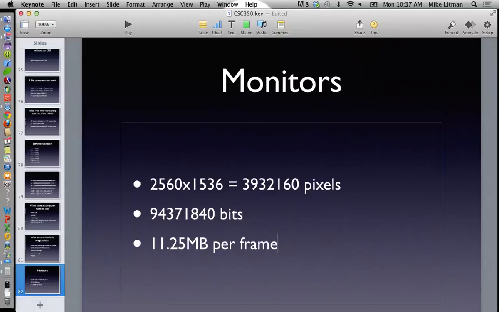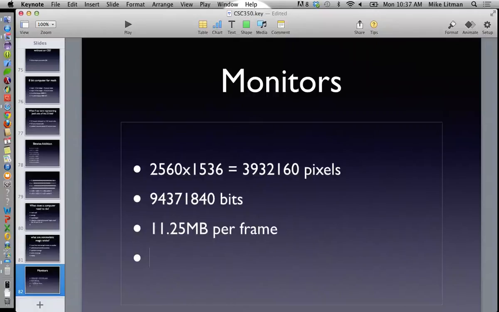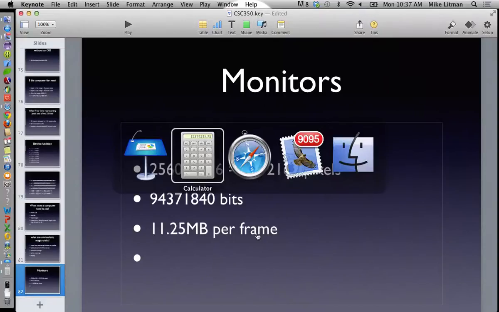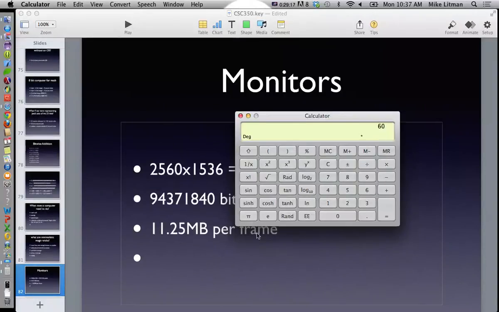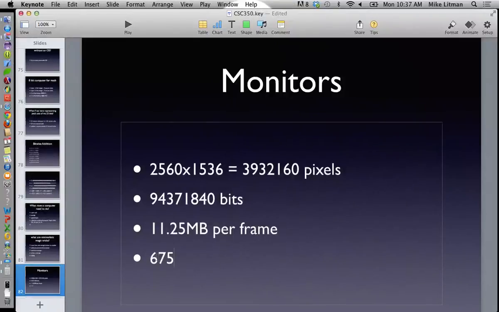Per frame, per screen, whatever. Okay, most of our monitors today are 60 hertz, which means there's 60 frames per second. So 675 megabytes of data per second are represented by our modern computer screen. That's a lot.